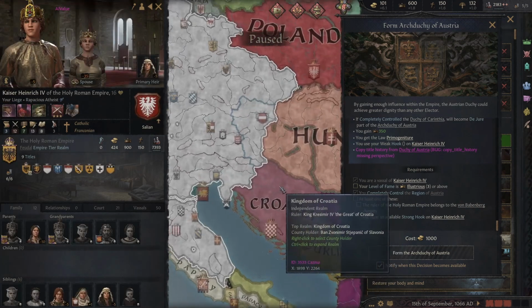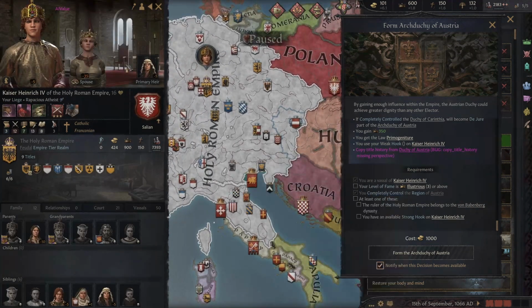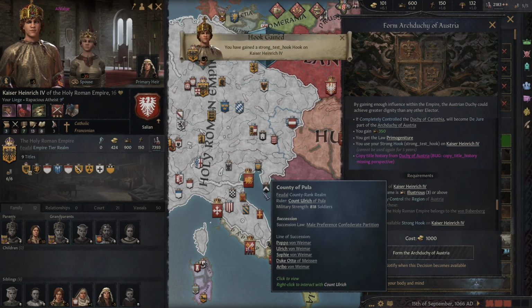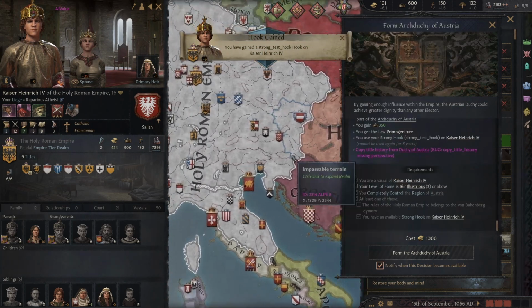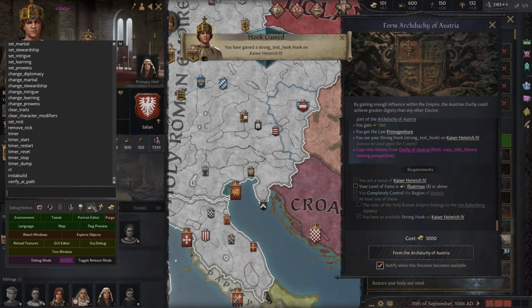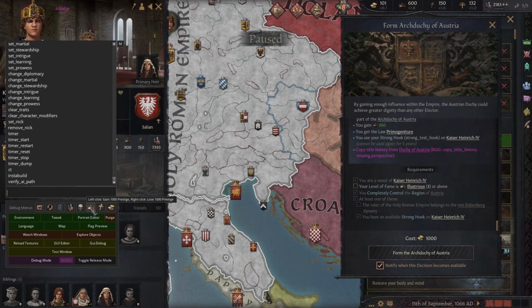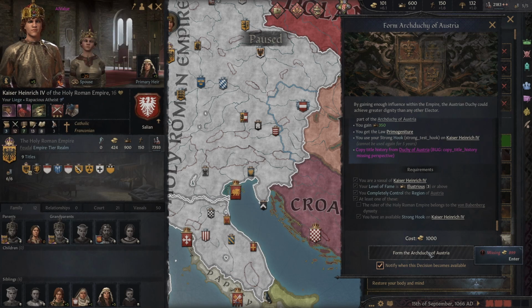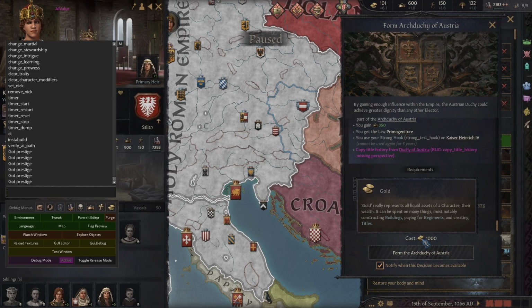So now we have complete control of the Austrian area? Yes, we do. Next, we need to get a hook in our HRE lord. So we just quickly go over here and just add a strong hook. Boom. This is the wonders of debug mode. We need to become more illustrious, so we'll hit tilde, gain prestige, just boom, boom, boom. Okay. Now we are just needing gold, so we're gonna hit tilde again, type in gold, and then 1,000. We'll just give him 1,000 just because we'll keep him with his original gold.